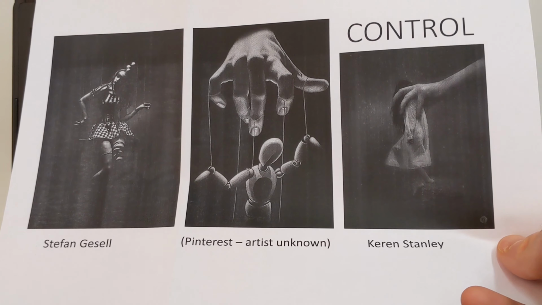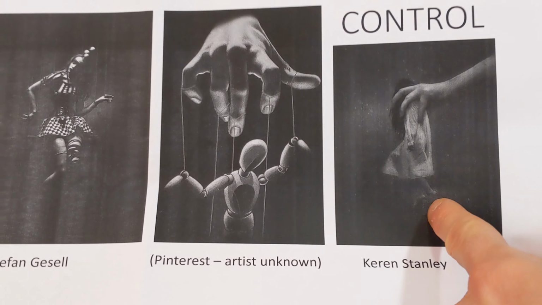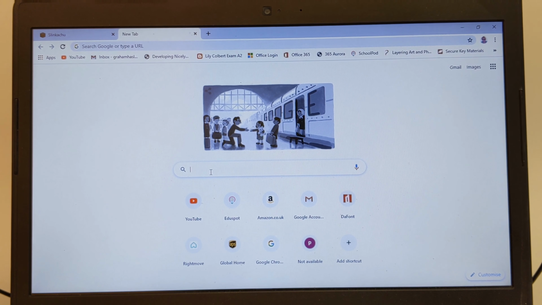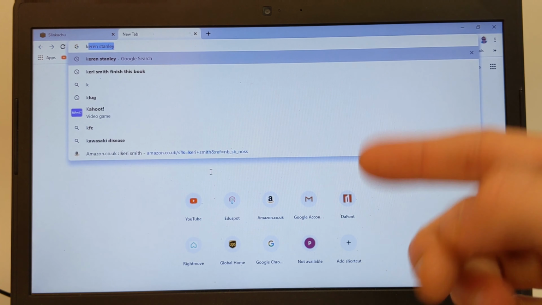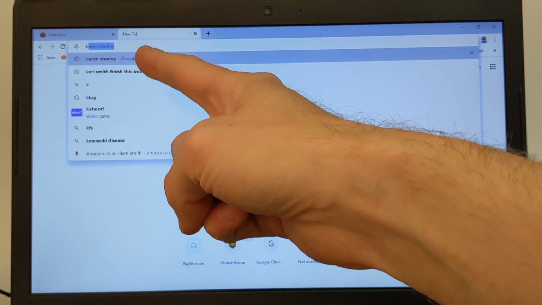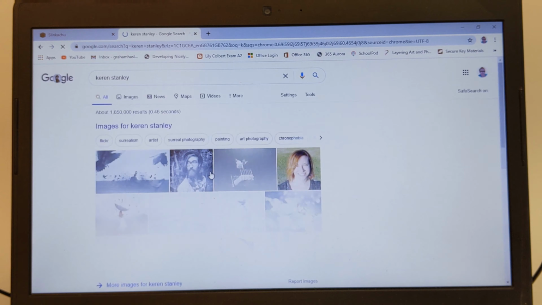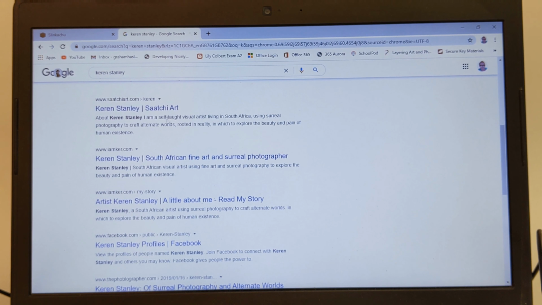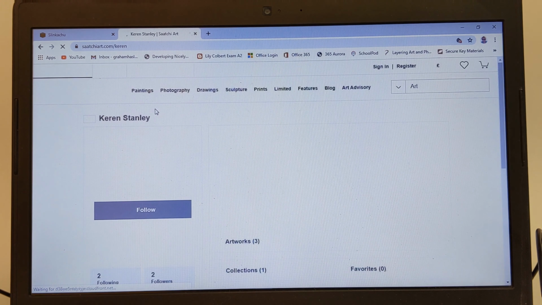So I'm going to look at this artist on the right here, Karen Stanley. So let's try typing in and seeing what happens. Well, I've already tested. I know Karen Stanley is up on here. I wanted to make sure I had something. So we've got a number of interesting things here. One of the top hits I've got for this artist is Saatchi Art. This is a good sign.